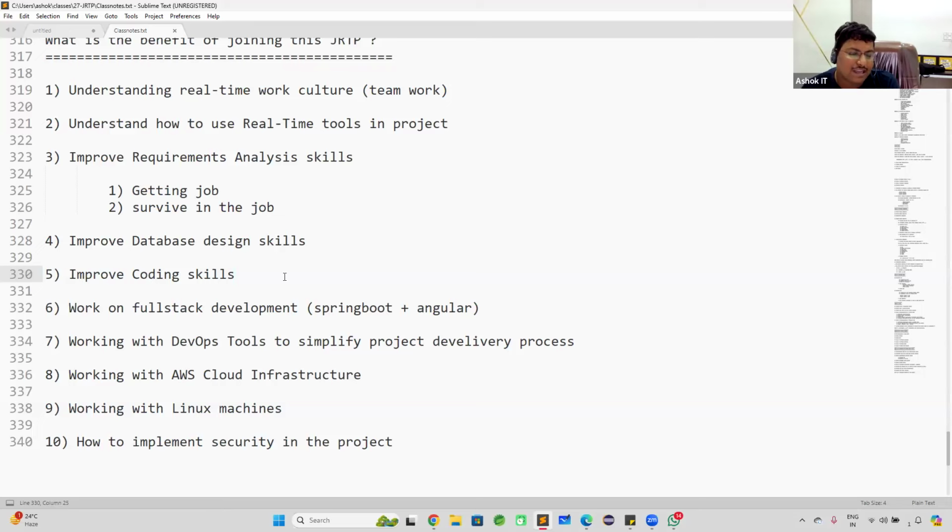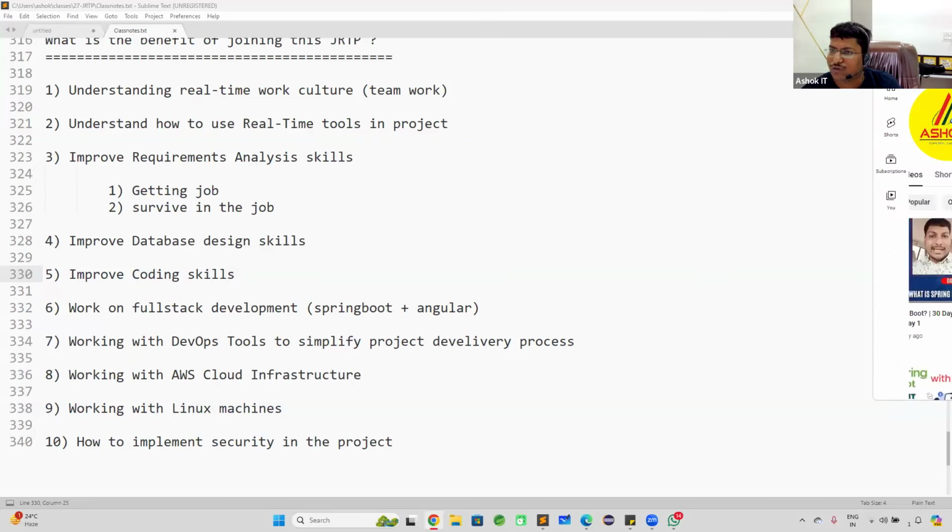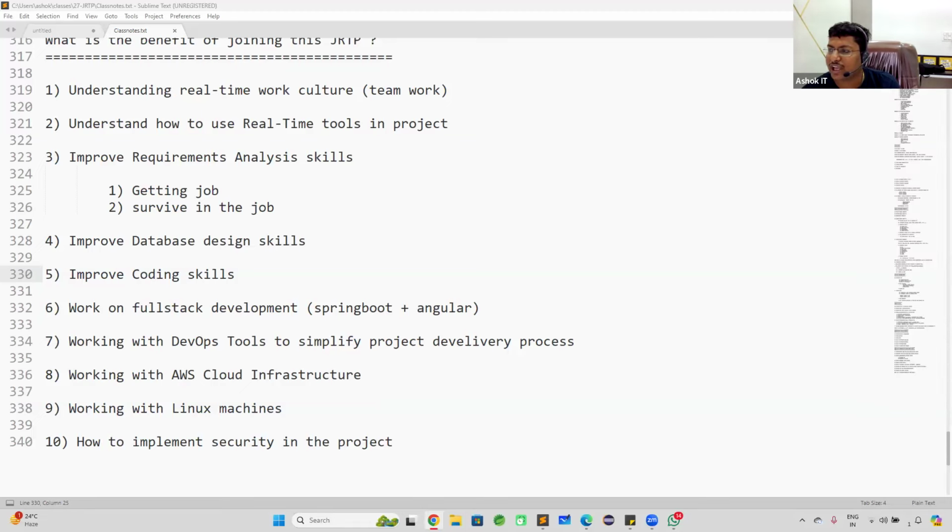Even my previous batch project source code is available in my Git repository. You can download it. If you want source code, you can download it. There is no problem at all. If you want only source code, you do not need to join the course, right? Source code I can give you free of cost.